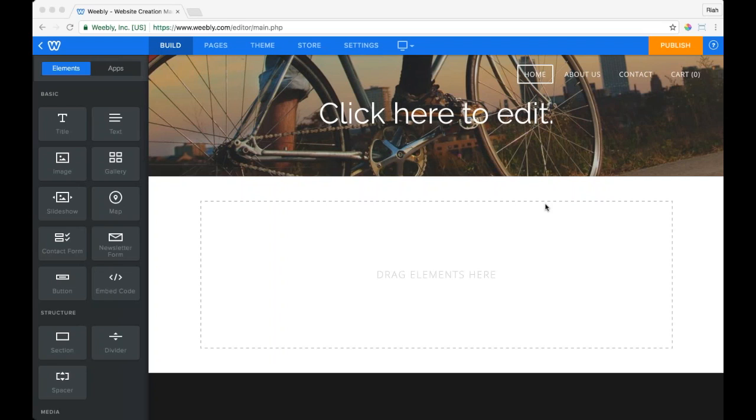I am Raya, I'm a content producer here at Weebly, and I'm going to walk you through the basics of how to build your site, how the editor works, and how to publish. So I am in the editor right now. When you start with Weebly, we start you off with a few pages and we drop you in the editor so you can go ahead and start building.